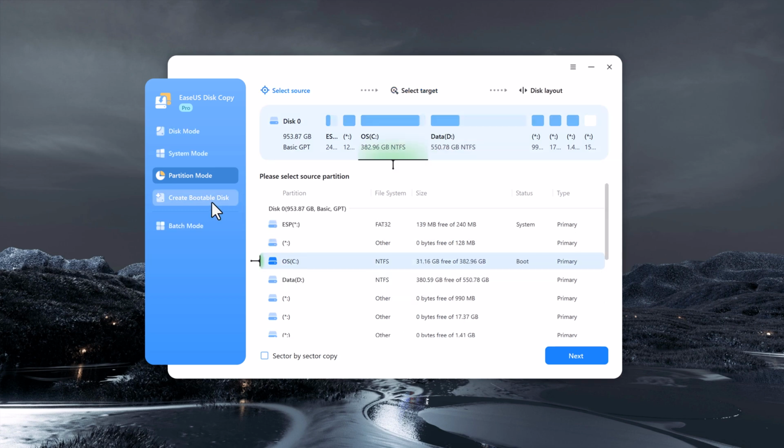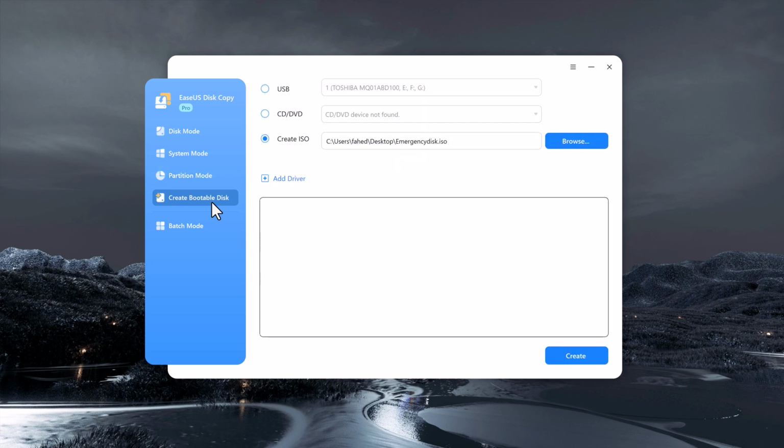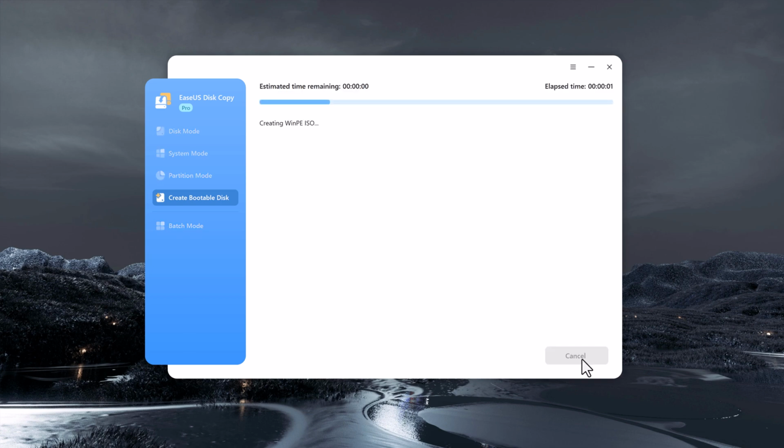And for those who need to move their system between computers, EaseUS Disk Copy has a handy create bootable disk feature. You can use a USB, CD or DVD to create a bootable disk, so you can transfer your system or boot it up on a new machine without any trouble.